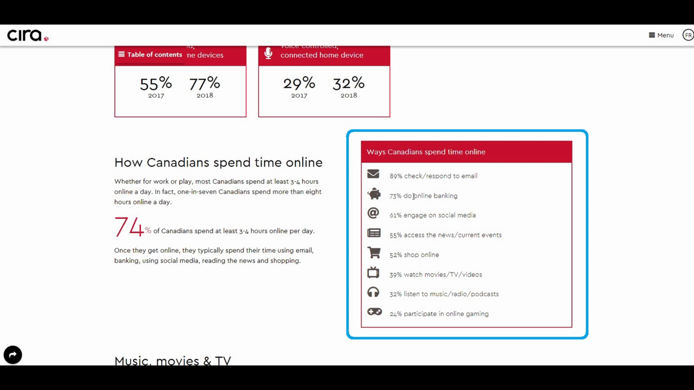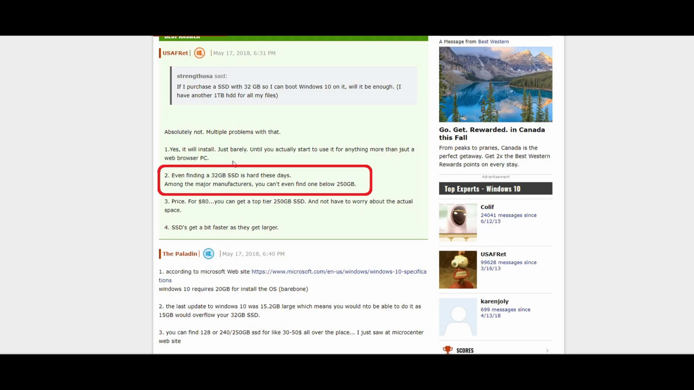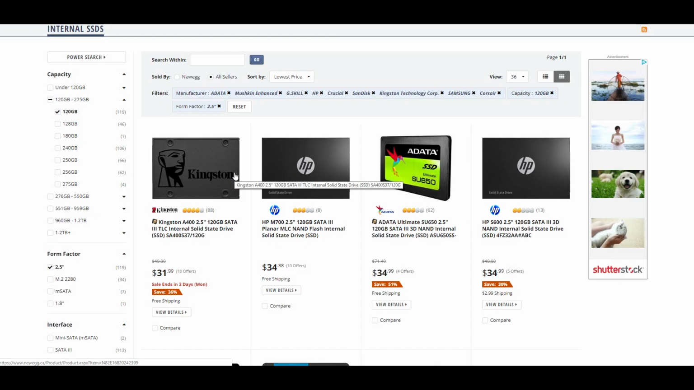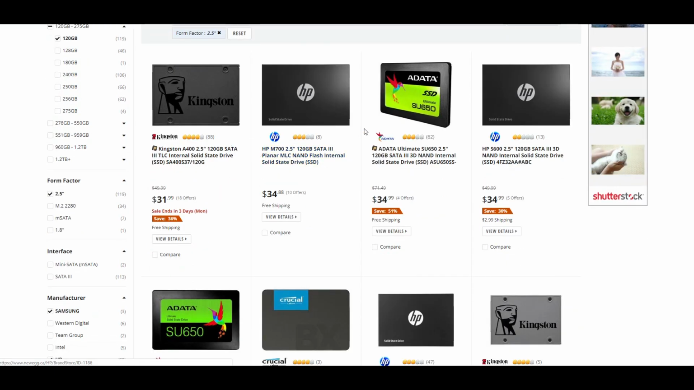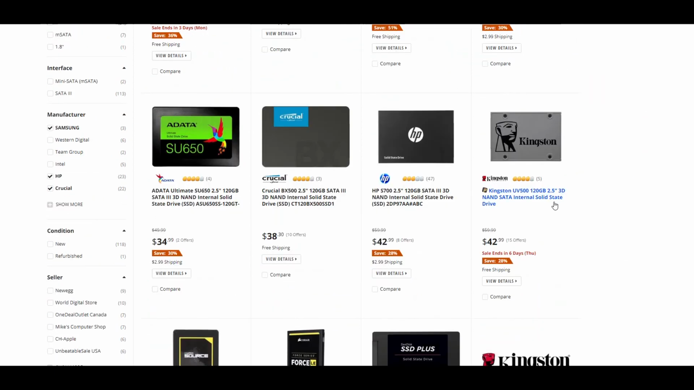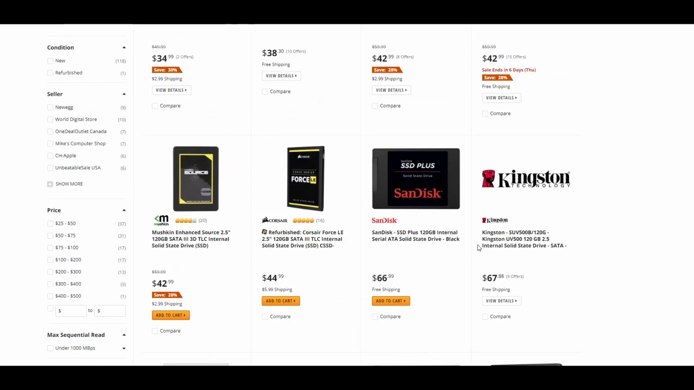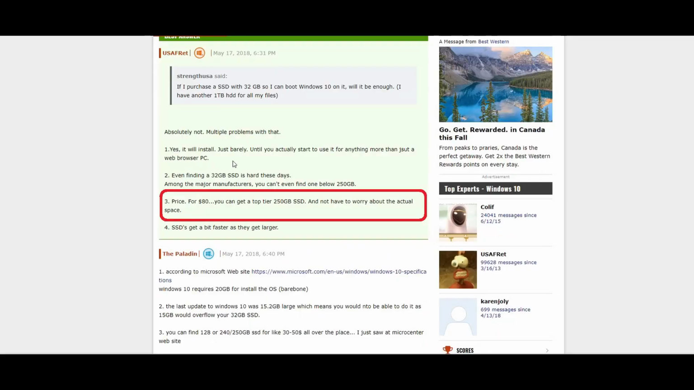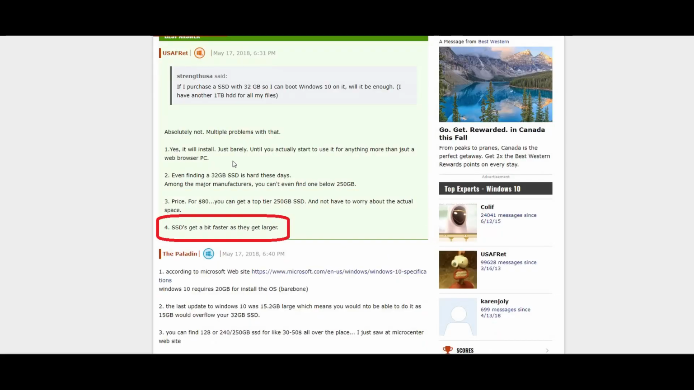Do you need a 256 gigabyte hard drive to do those things? No. The gaming, yes, maybe you need something a little bit bigger, but you can also just use an external hard drive or a secondary hard drive. The second point is just ridiculous too. Again, you can see here, I chose 120 gigabytes, for example, because that seems to be a very common size that people will get, and there's a ton of them. And points 3 and 4 are just not really that important.